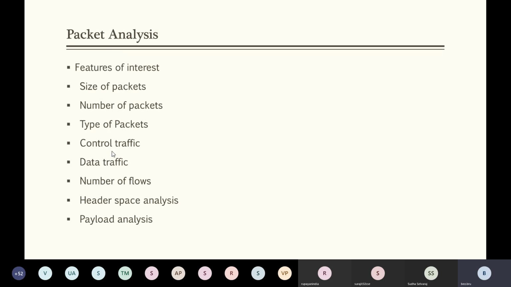Then we have the type of packets, like what kind of packets you are receiving. These two features you won't find in many places. I think most of you might be familiar with the distinction between control and data traffic. Let me explain, for the benefit of those who aren't.